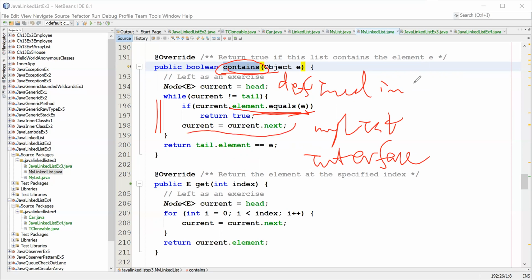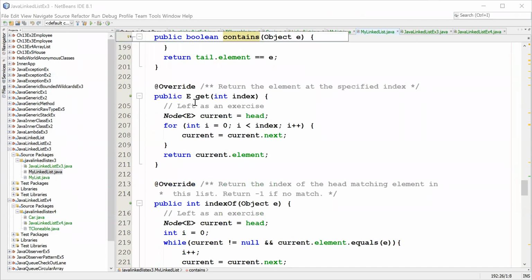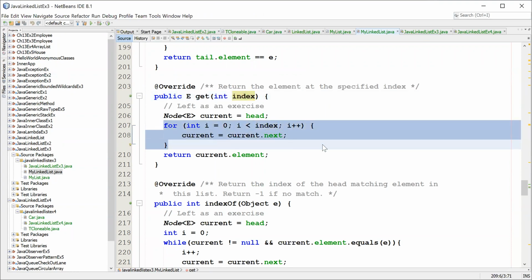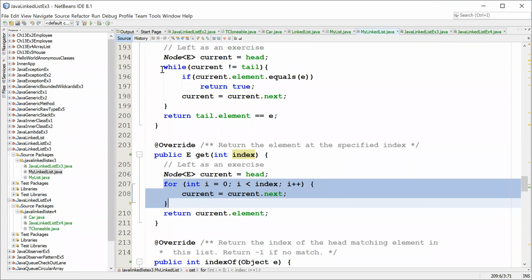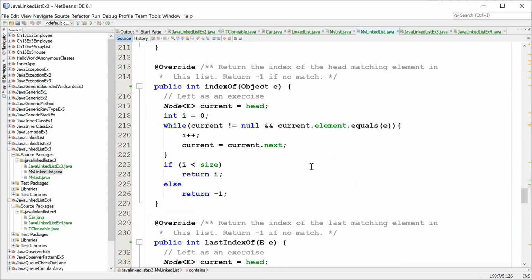Over here, what we do is also the traversing, as what we previously discussed. So nothing new here. This is the contains method. And the get method is similar to contains, but here you have a definite number of loops, so that's why we use a for loop. Not like over here, you don't know how many times it's going to iterate, so that's why you use a while loop.